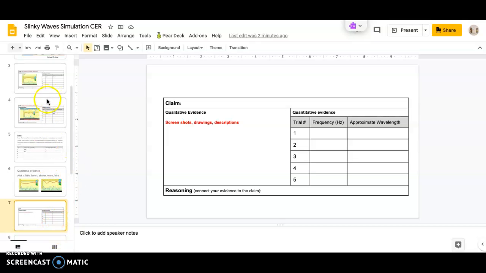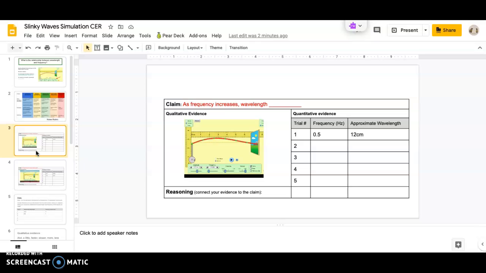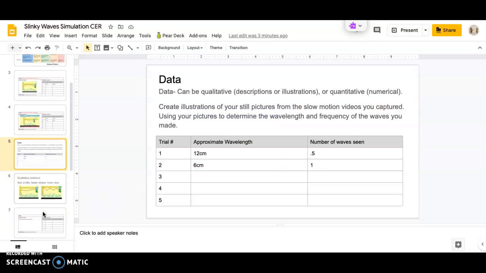So for your trials, you're going to actually need to connect what you're doing in 3 and 4, and you probably want to add on 5, 6, 7, and you're going to answer this bottom section that talks about reasoning. You want to connect evidence to the claim. So originally you had to determine a claim: as frequency increases, wavelength does what? And you should begin to see a relationship emerge as you continue to increase the frequency of the waves, and you will be able to really see what's going on there.